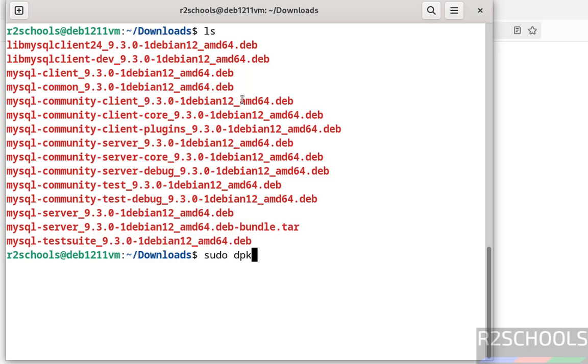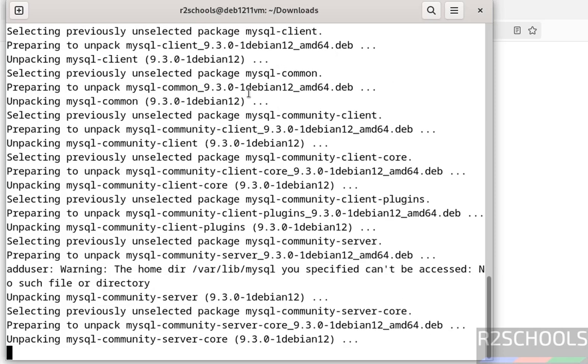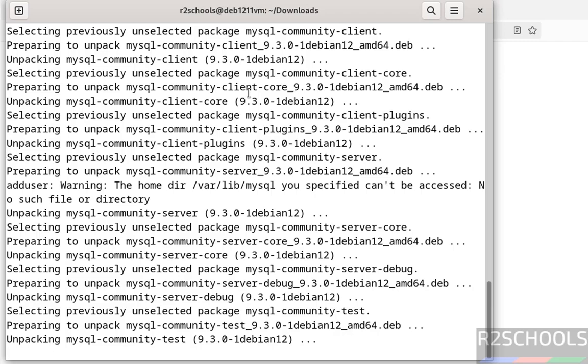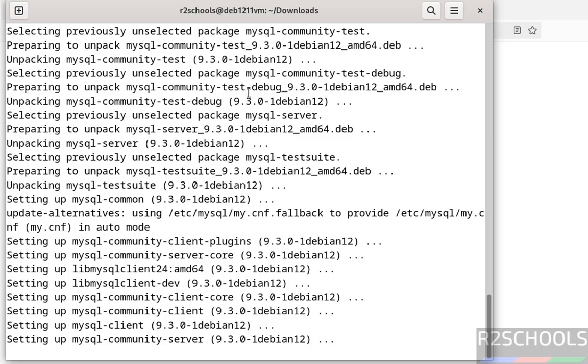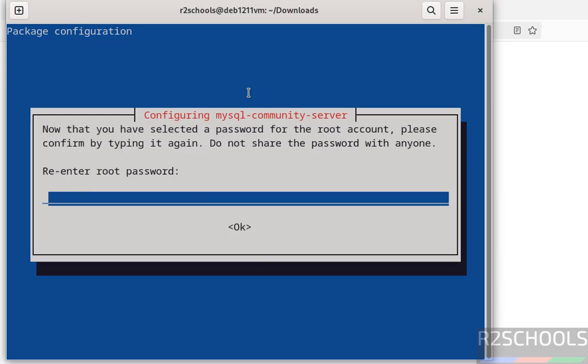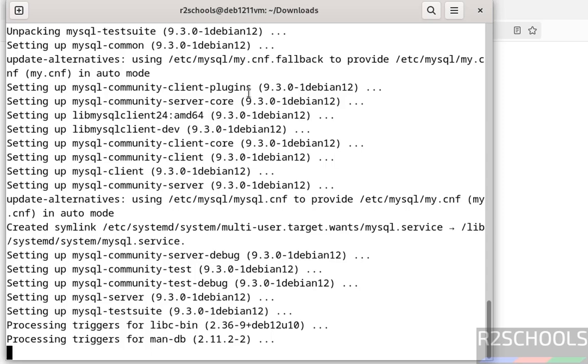Now install these Debian packages. sudo dpkg -i *.deb. Hit enter. It will install all these Debian packages. Hit enter. See, now it is installing MySQL Server 9.3.0. Now we have to set the password for the root account. Hit enter. Confirm the same. Hit enter. We have successfully installed MySQL Server 9.3.0.